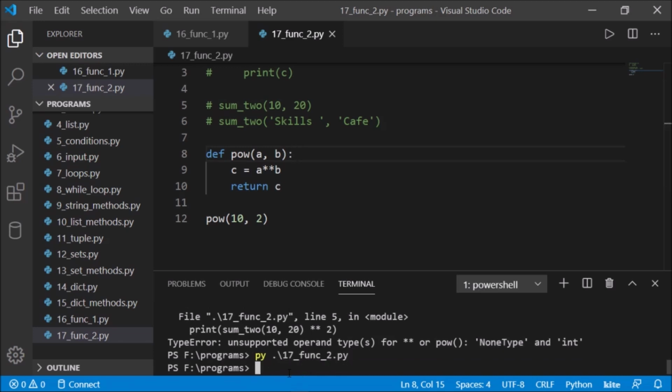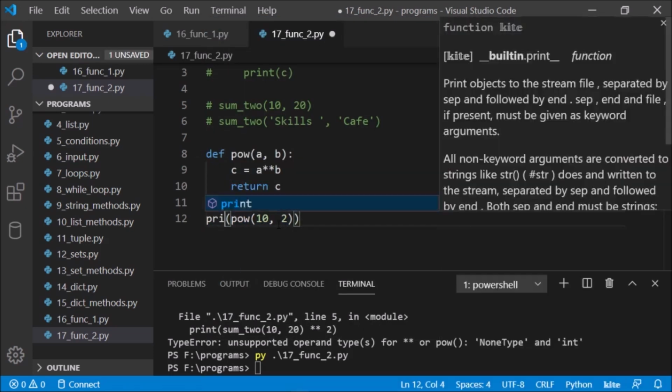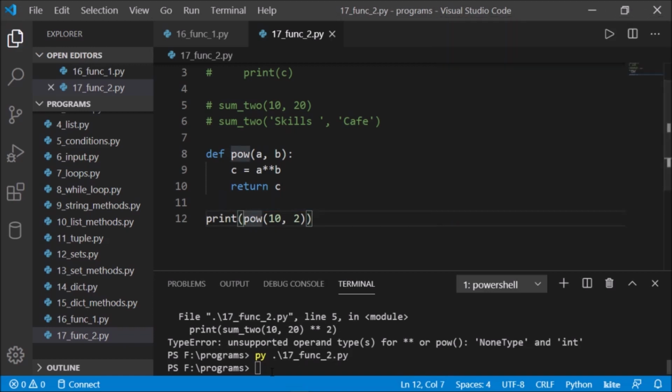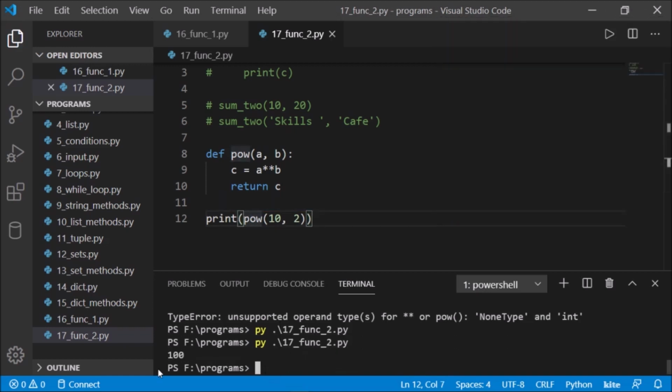It does not give me any output, so there's no output. Why? Okay, just think for a second. Did you figure it out? Okay, why we don't have an output? Because we have not written print yet. So what I have to do is I have to just write print. Now save and just run this. So we'll have 100 as our answer.